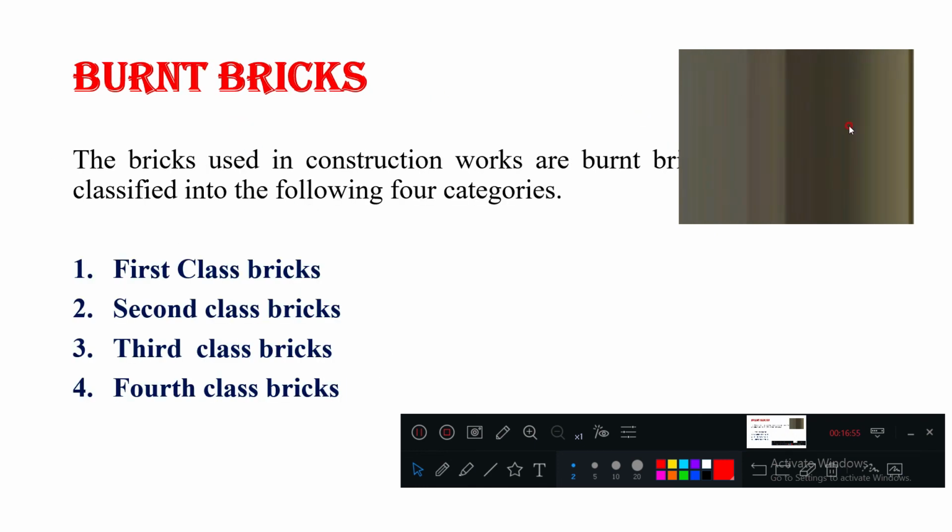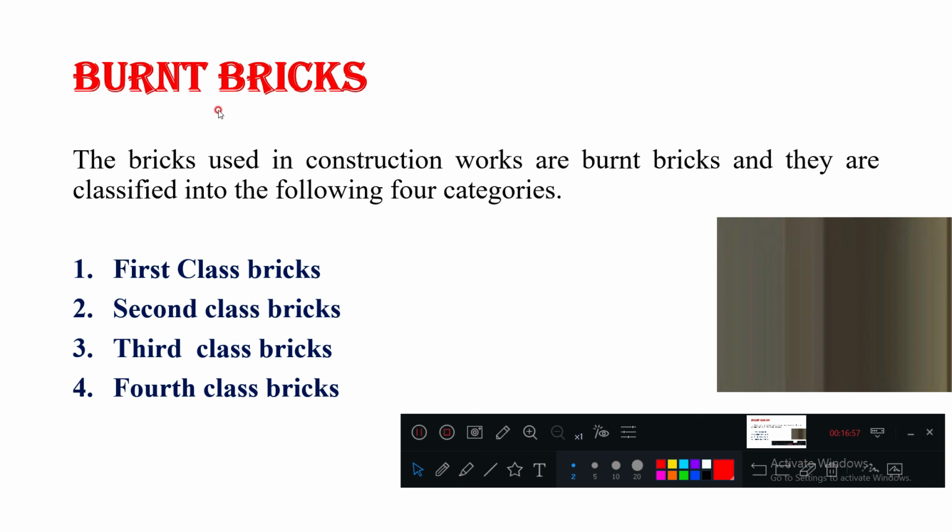Okay, burnt bricks, these are called burnt bricks. We have classification as first class, second class, third, fourth, like this. Depending upon their nature we are classifying them.